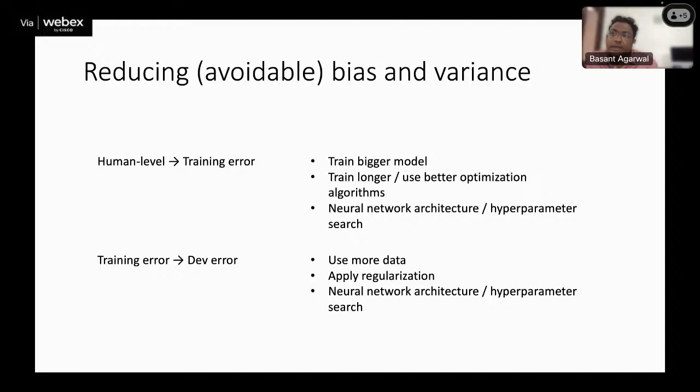Our objective should be to make a model at least 90%, which is very close to the human level. The gap below that is basically the difference between human-level performance and training error. So let's say the human is at 90%, and the training model we have developed is at 85%. The aim should be to improve the performance from 85 to 90.